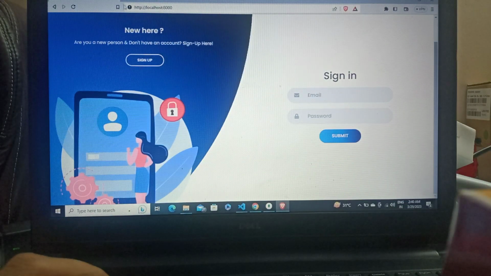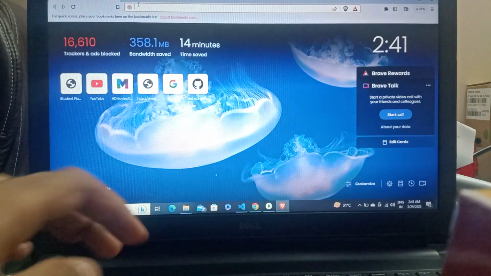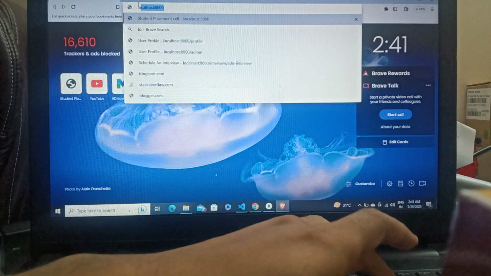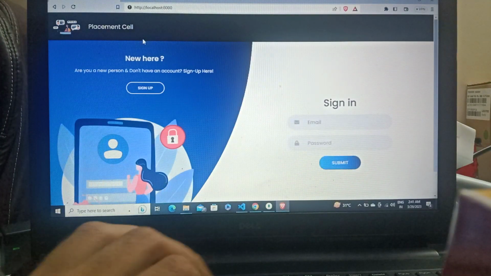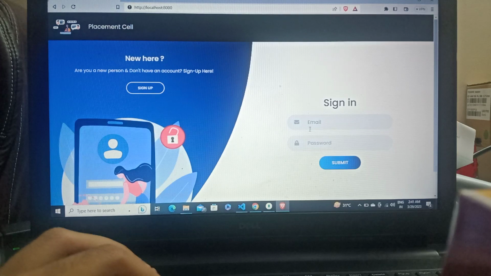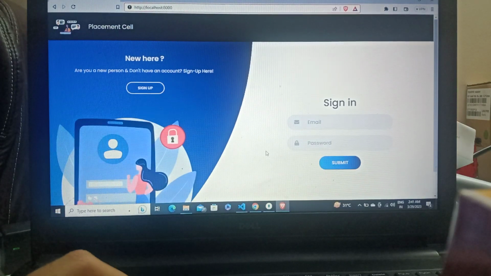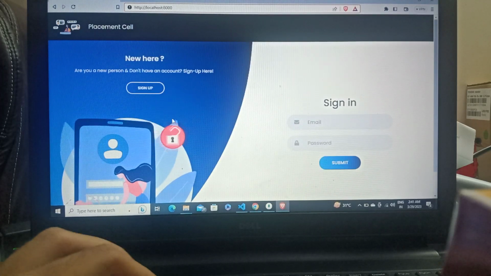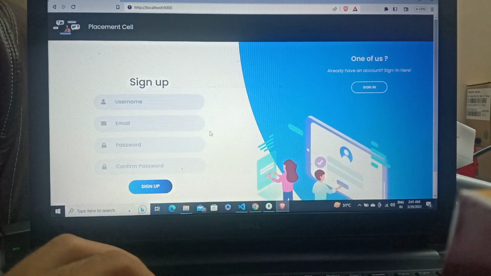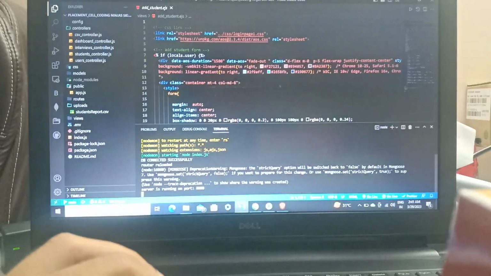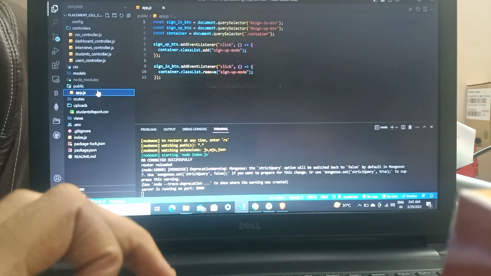Okay, so I already tested it. So local domain 8000. Here we see the first sign in page. The URL is basically /. Here we see a sign in page, and when I click the sign up page, it goes to sign up, creating the user. And as I said, there is an app.js file in the public folder.